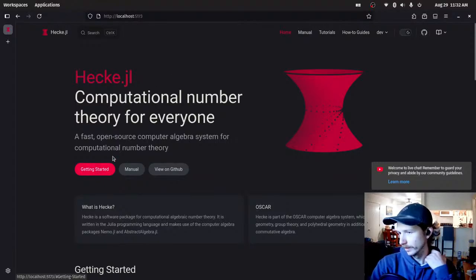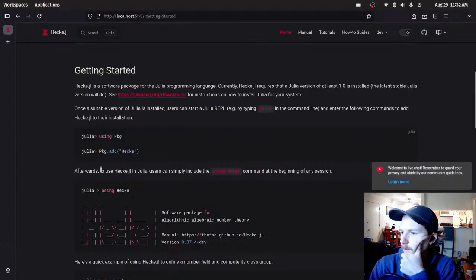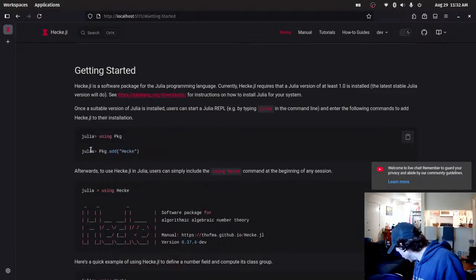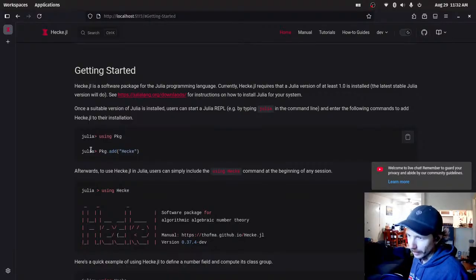Okay, getting started. We now go down, and what do we see? We see my cat scratching at me. Hey. We should change the version to 0.37.4-dev, right?